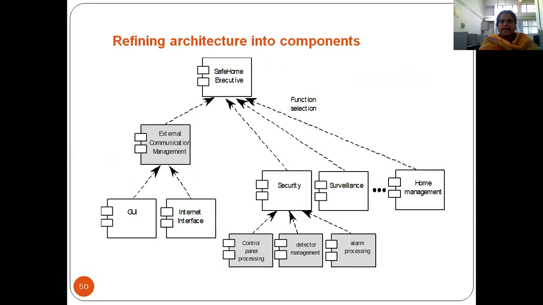Now, defining the architecture into components. Again, you can see this is a component-based or UML-based diagram, where each and every component is given for the SafeHome system. You can see the SafeHome executive, function selection, external communication management, GUI (graphical user interface), and internet interface, and here you can see security, surveillance, and home management. Again, security, surveillance, home management. Control panel processing, detector management, and alarm processing are indicated under security.